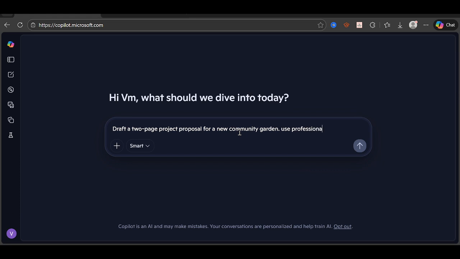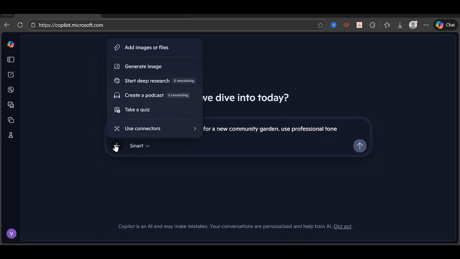Next, you have the option to reference a file. This is especially helpful if you already have background material, previous proposals, or any documents that Copilot should use as a source of information or style. In the Copilot interface, look for the plus icon. Click on this plus icon to attach or reference a file. This tells Copilot, use this document as context when you draft my new content.